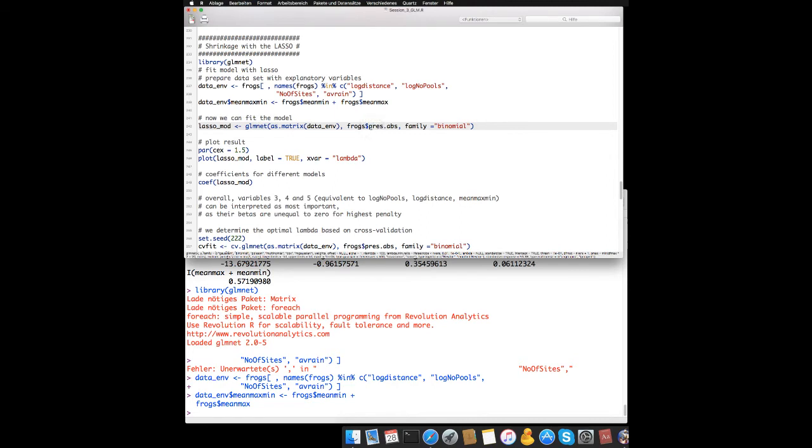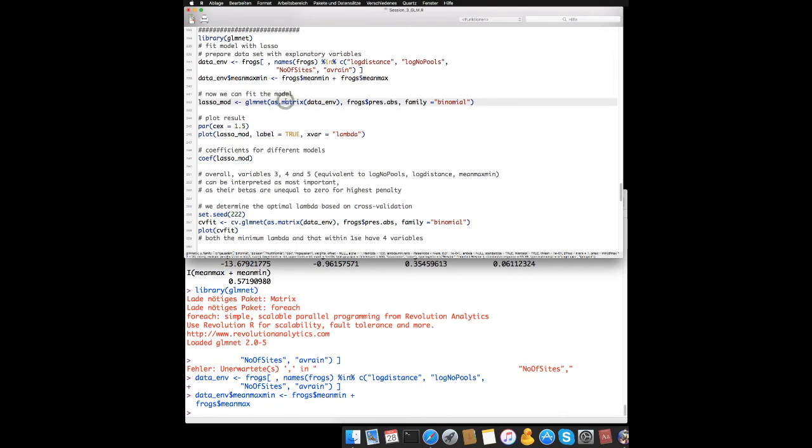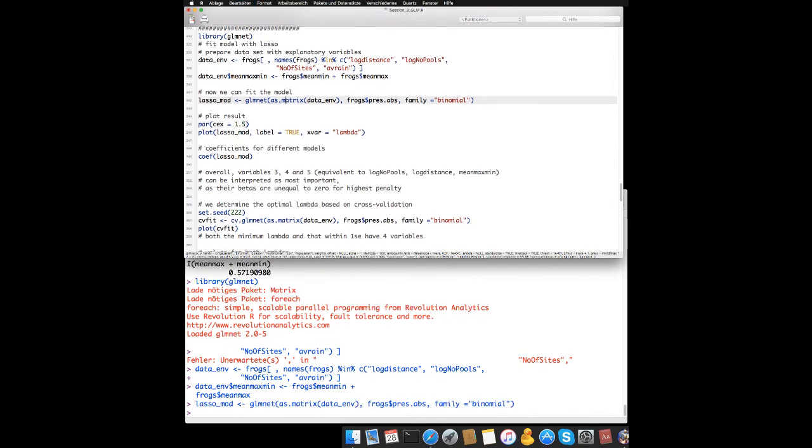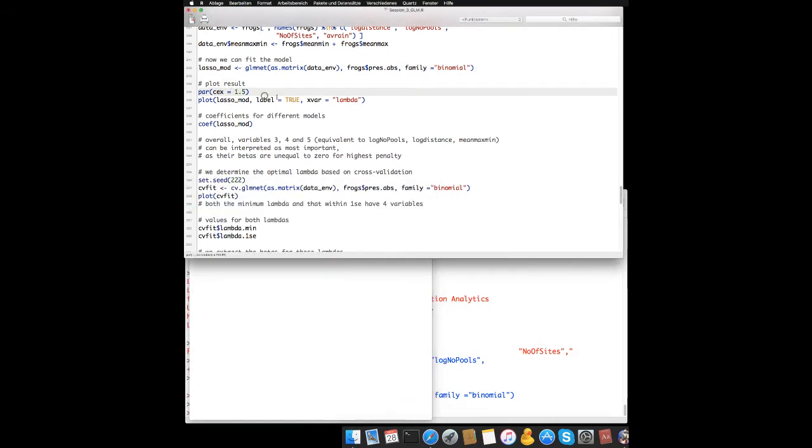And finally, this is the main line to run the LASSO. Certain R functions require certain input objects, and for example this function glmnet requires a matrix object. So we could not just enter a data frame or individual data here, and we fit this model. And then we plot the results.